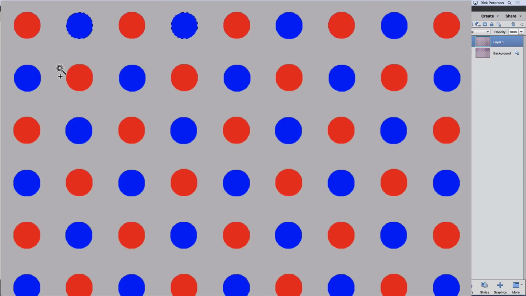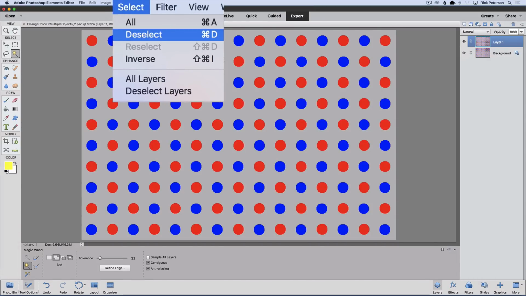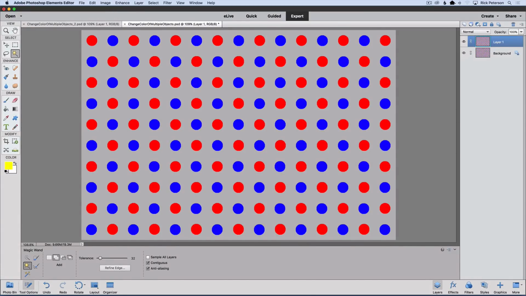So we could just go through and click on each dot one at a time until all 75 were selected. But there's a much quicker way. In fact, we can select all 75 blue dots with just one click of the mouse. Before I show you how, I'm going to go up to the Select menu and choose Deselect by clicking on it. So select, deselect, and that takes away the selections that we had just made. So now we're back to having no selections.